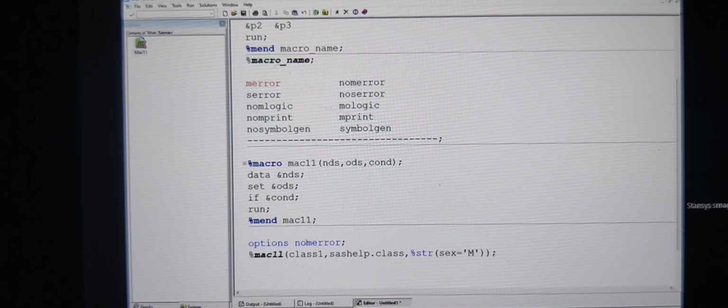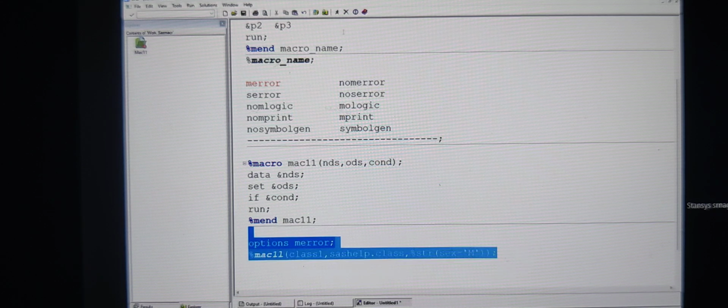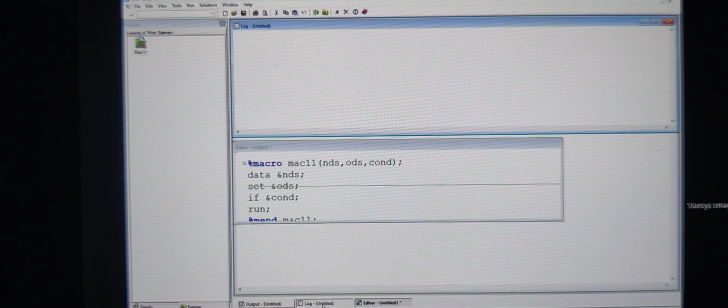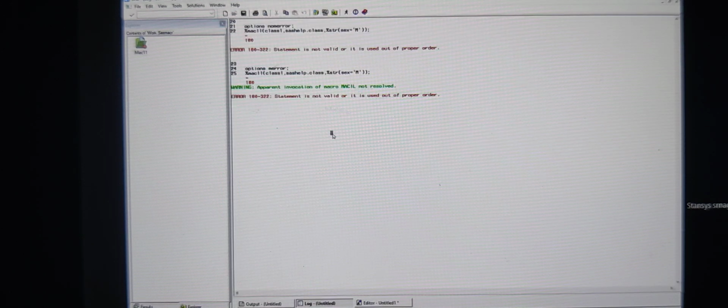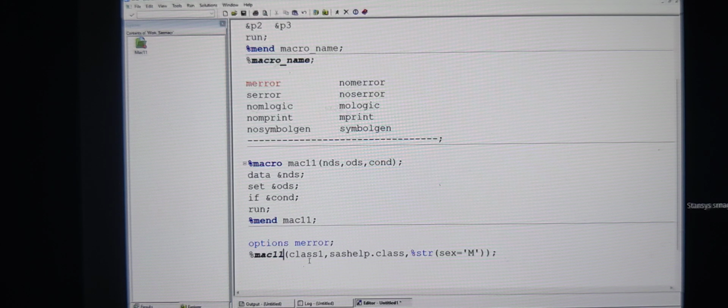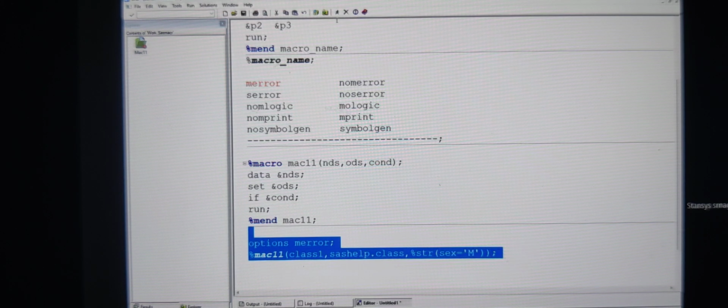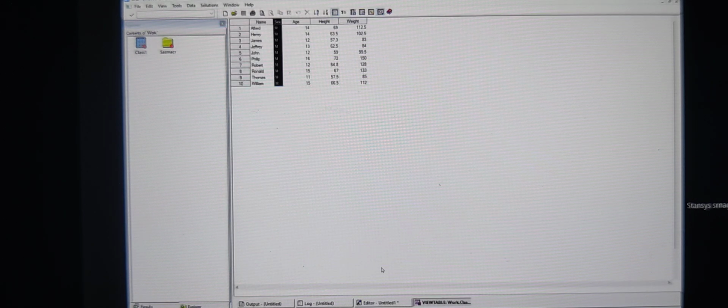So by default, we have the MERROR option on. When this option is present and you try to invoke a macro name which is not available in the current session, it will issue a warning in the log window: apparent invocation of the macro not resolved. Can you see now we have the warning? By seeing that warning, we can understand that I'm trying to use a macro which is not available in the current session. So I will check the SASMACR catalog folder; yes, we have Mac11. I'm going to change that into Mac11 and execute this program. Since we do not have any error, what is going to happen now? In the work library, it will create a class1 data set with only male observations.